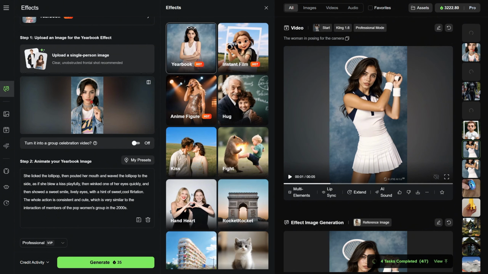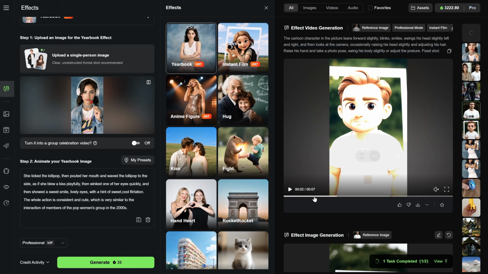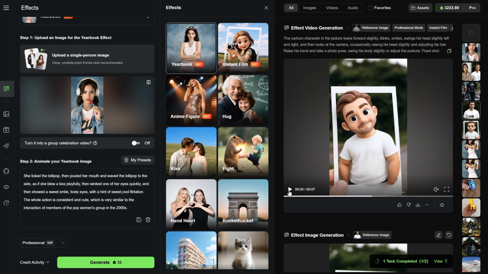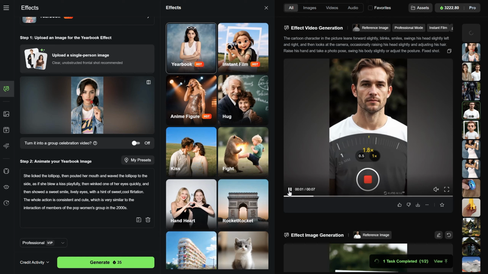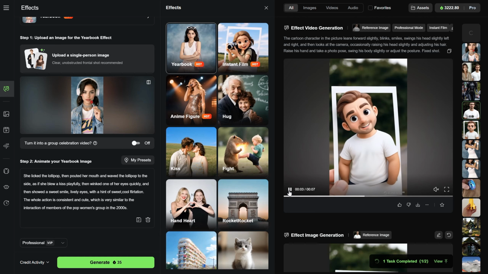While we wait, let's check the result for the instant film effect. First, we generated the cartoon image in the first step, and then in the second step, we got a video that also has sound and is 7 seconds long. I muted the audio in editing. It starts with the photo of the man. You get a display like on a camera, and then it transforms into a cartoon. For better results, use portrait ratio images.